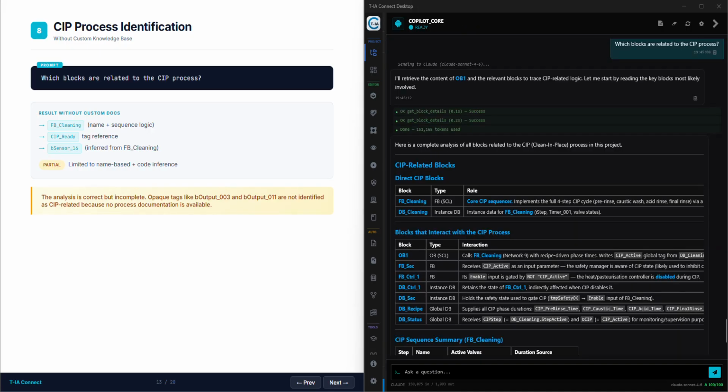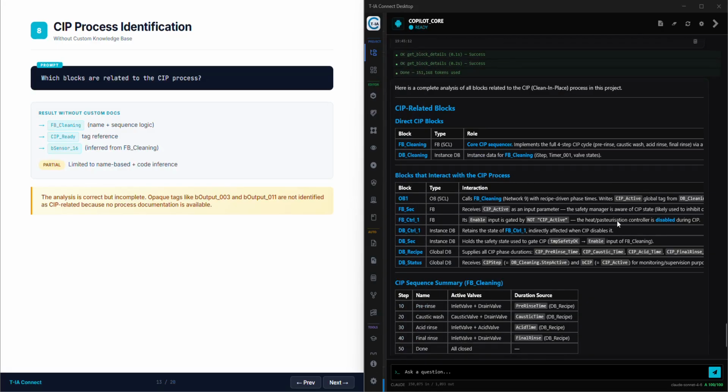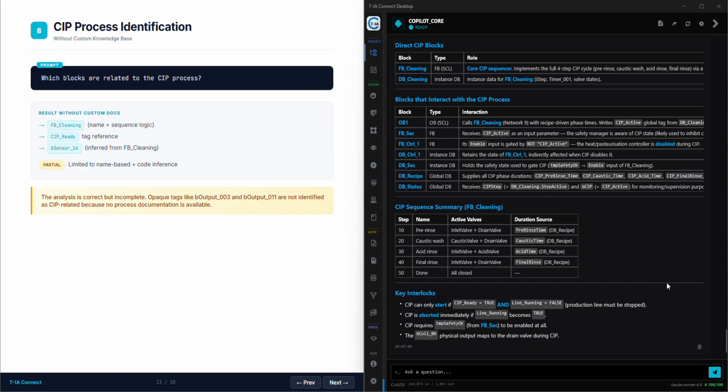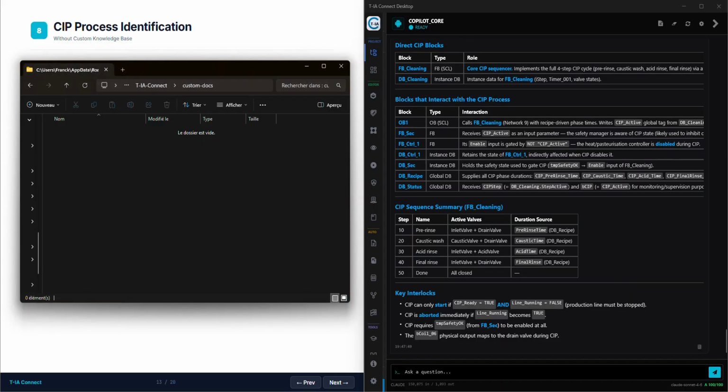Without external documentation, TIA Connect identifies FB_cleaning as the primary CIP sequencer, 4 steps: pre-rinse, caustic wash, acid rinse, final rinse. It also detects the interactions. FB_control_1 is disabled during CIP, FB_SEC receives the CIP active state, and the duration of each phase comes from db_recipe. The result is correct but based solely on the code. Let us now see how the result improves with a process document.